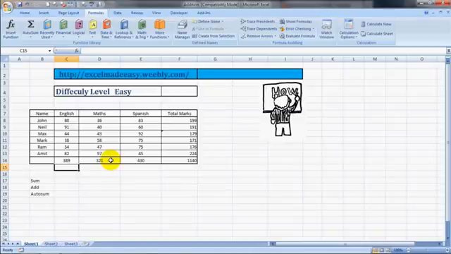This is a nice trick to know. It's a magic trick. So this was the formula, the formula sum in Excel, means how to add in Excel.